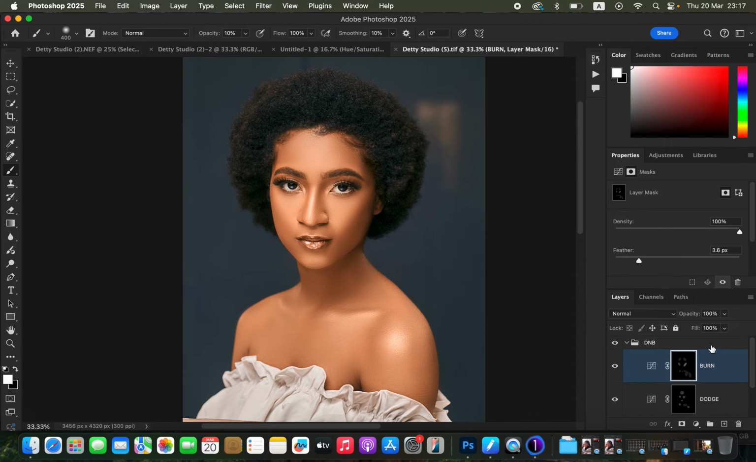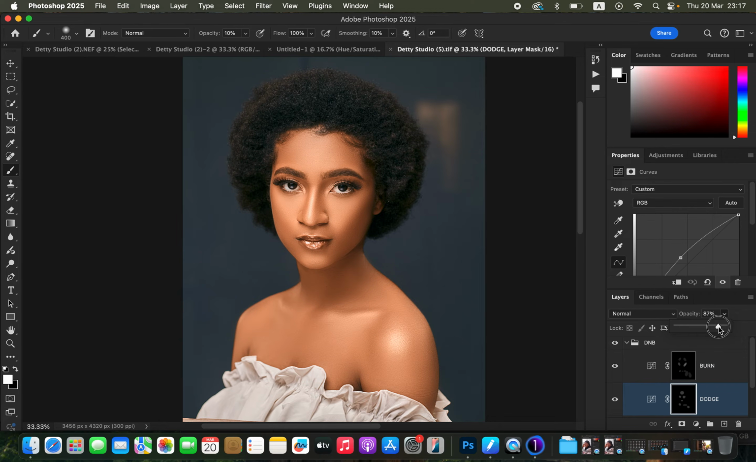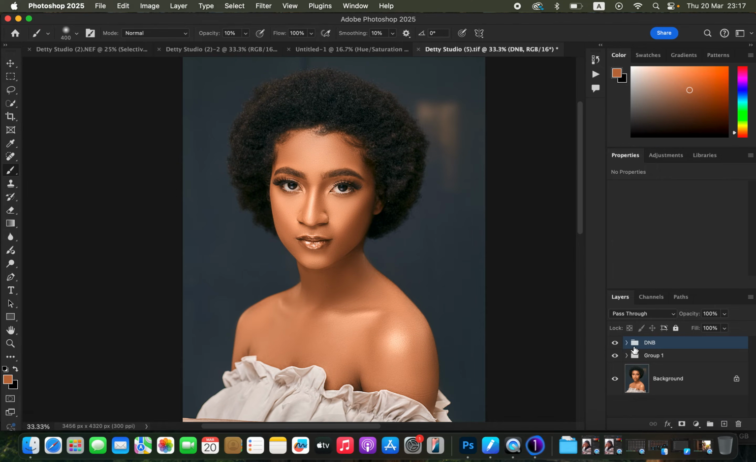If the effect is too much, you can come to the opacity and reduce the opacity to your liking, or come to the dodge and also reduce it so that it can look better and realistic, or you can even take down the overall opacity of the whole group.